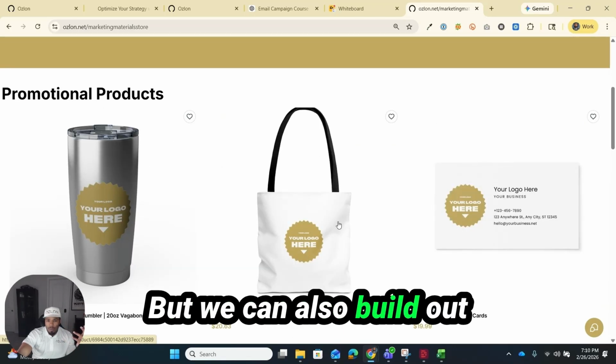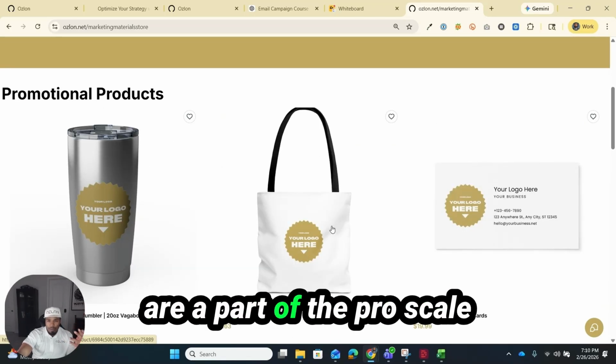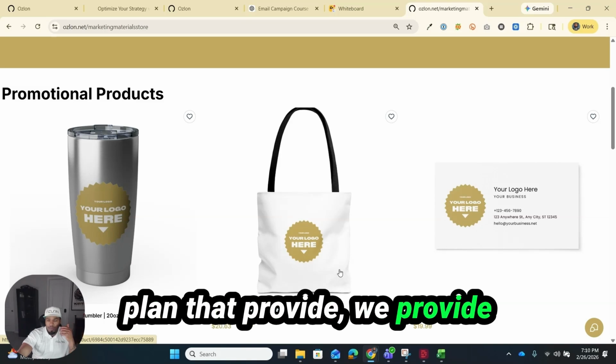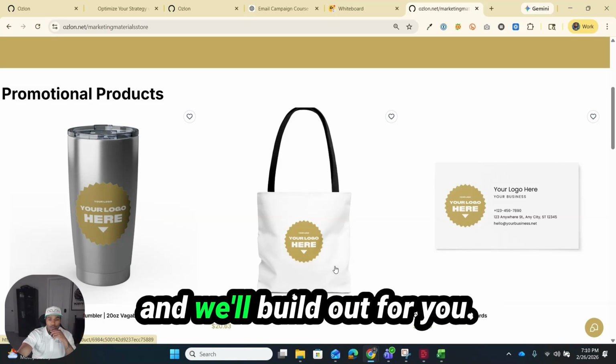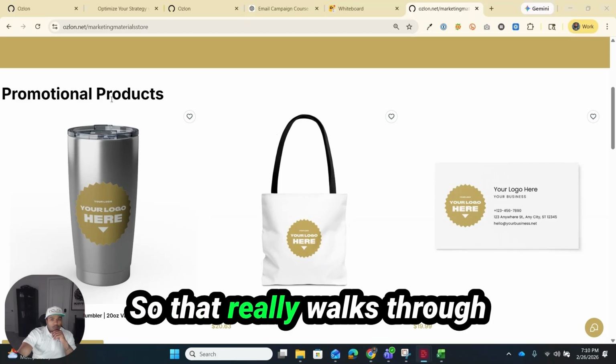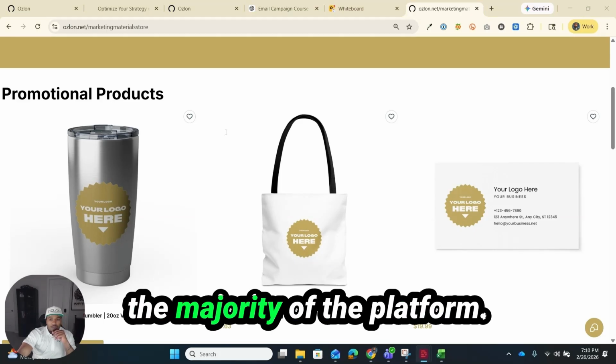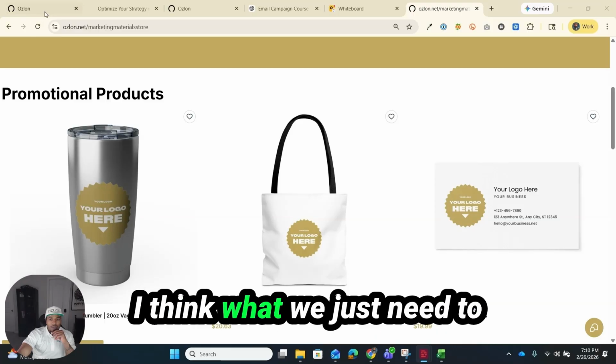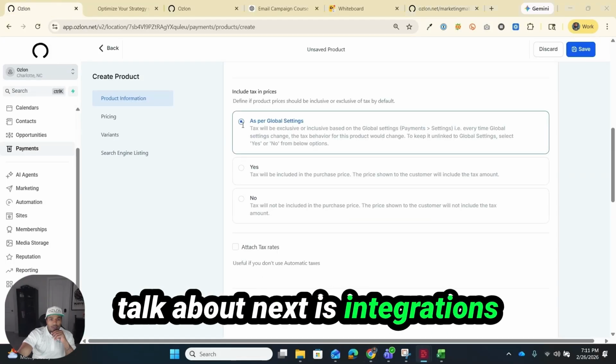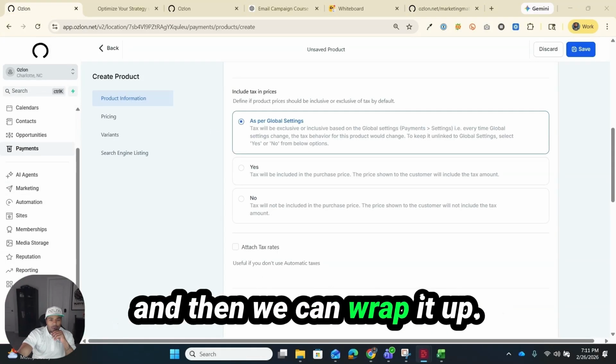But we can also build out an e-commerce store if you are a part of the Pro Scale plan that we provide you with that capability, and we'll build it out for you. So that really walks through the majority of the platform. I think what we just need to talk about next is integrations, and then we can wrap it.